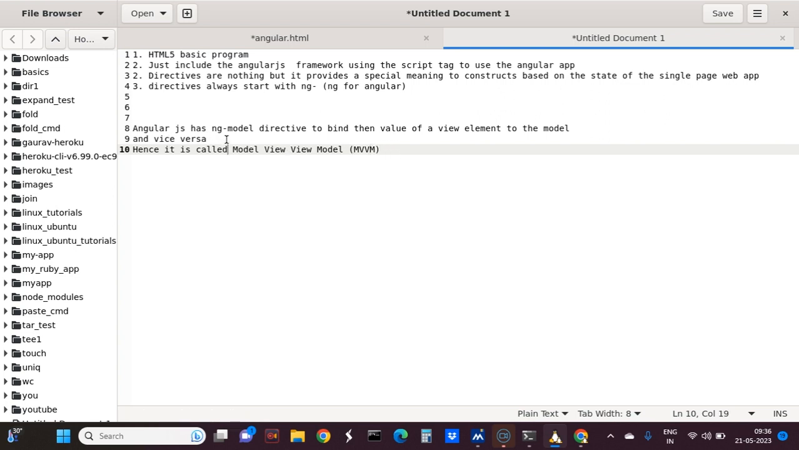So vice versa, how is it possible? I just have to replace ng-model with ng-bind. So ng-bind will bind the value of the model to the view, and ng-model will bind the value of the input field into the model.